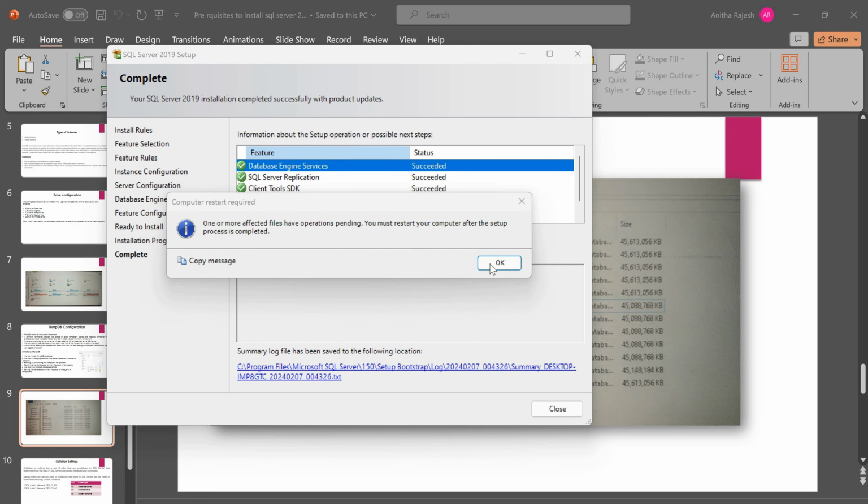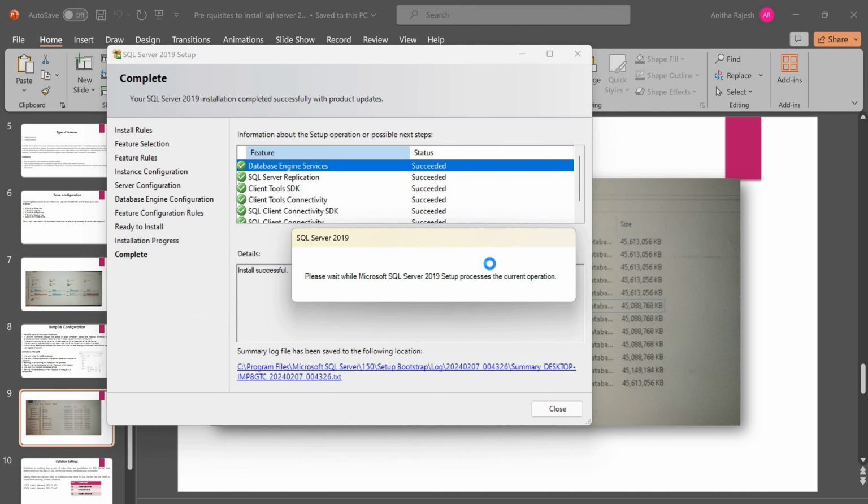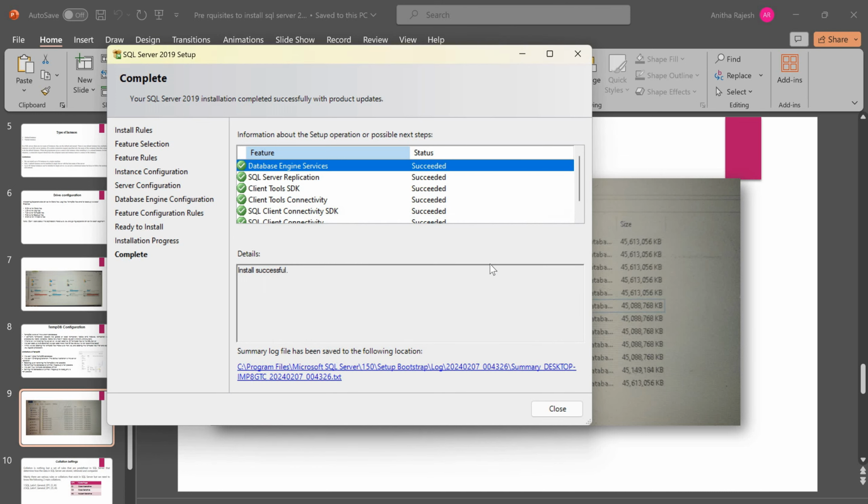So the installation is completed successfully. But what if the installation is not successful? What if the installation has failed? We have to check the logs to see why it failed and what the reason is. This is the path: C program files, Microsoft SQL Server, 150 is the compatibility level, setup bootstrap, log, and the summary.txt. This is the location of the file.